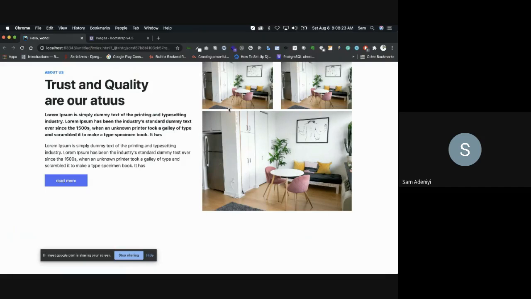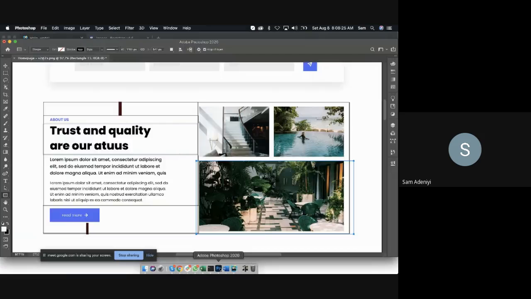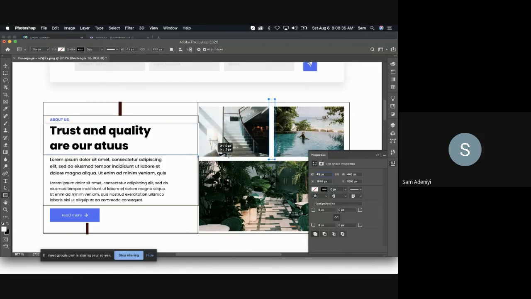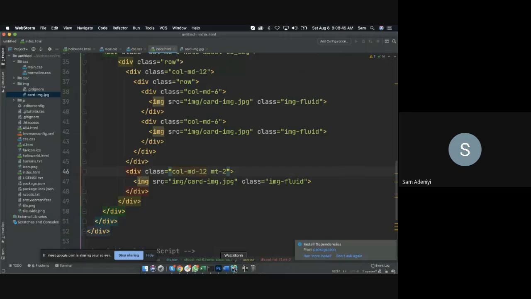But I want to make sure from my design that this part and this part are supposed to have the same sizes. That is what makes your design great, just the ability to manage your spacing extremely well. So let's experiment with this.